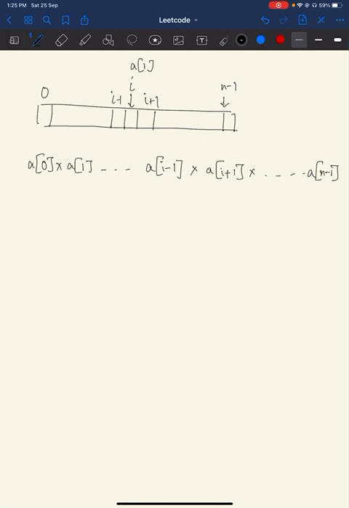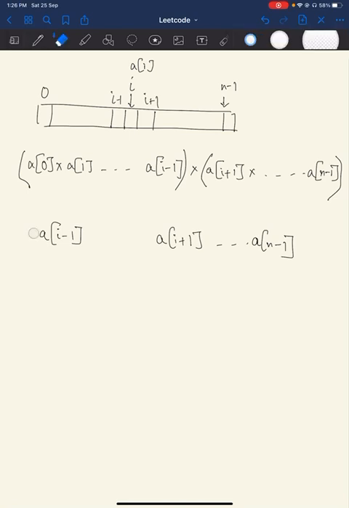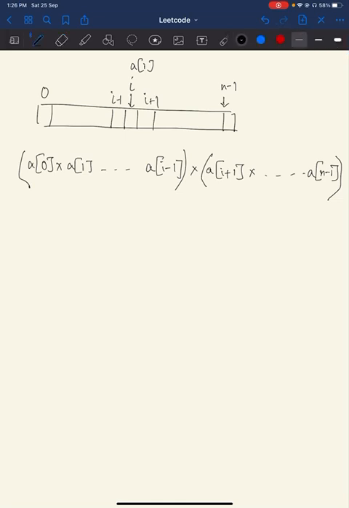So let me give you the intuition behind the solution of this problem first. You can see that I need to multiply from a0 till ai minus 1, and I need to multiply from ai plus 1 to an minus 1. So somehow if I could know the product of the array till ai minus 1, and somehow if I could know the product of the array from ai plus 1 till an minus 1, then my problem could be solved actually. So to get this, we'll use the prefix and suffix method.